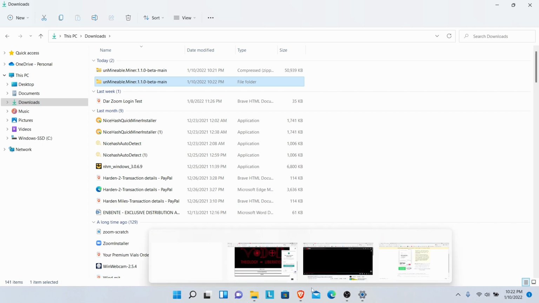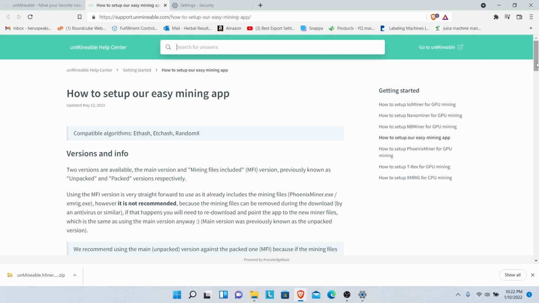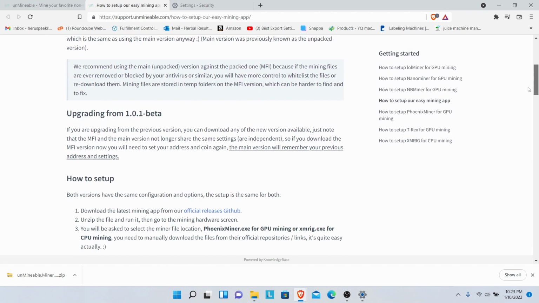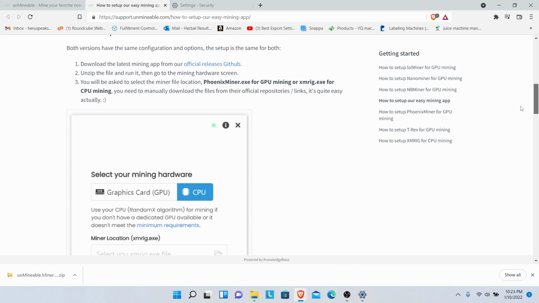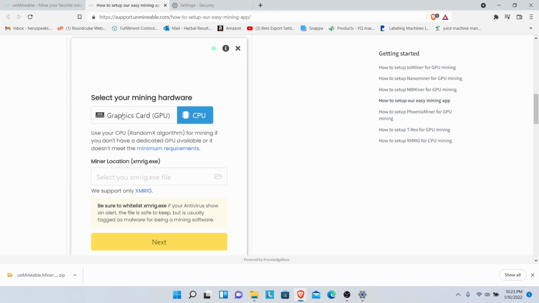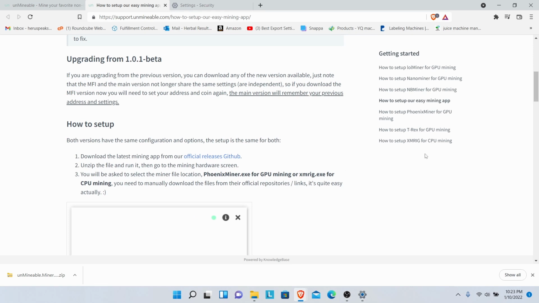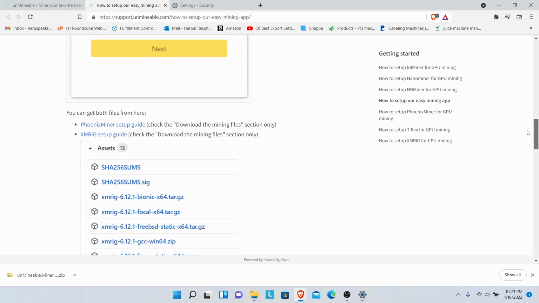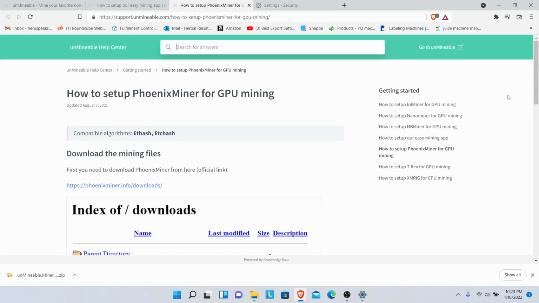The next thing we're going to do is we're going to go back to unmineable. And on unmineable, you're going to go to where it says unmineable.com miner. You're going to go to support center. When you go to support center, we're going to download the CPU program first. You know what? Let's do the GPU program first. So what you want to do, the GPU program is Phoenix Miner.